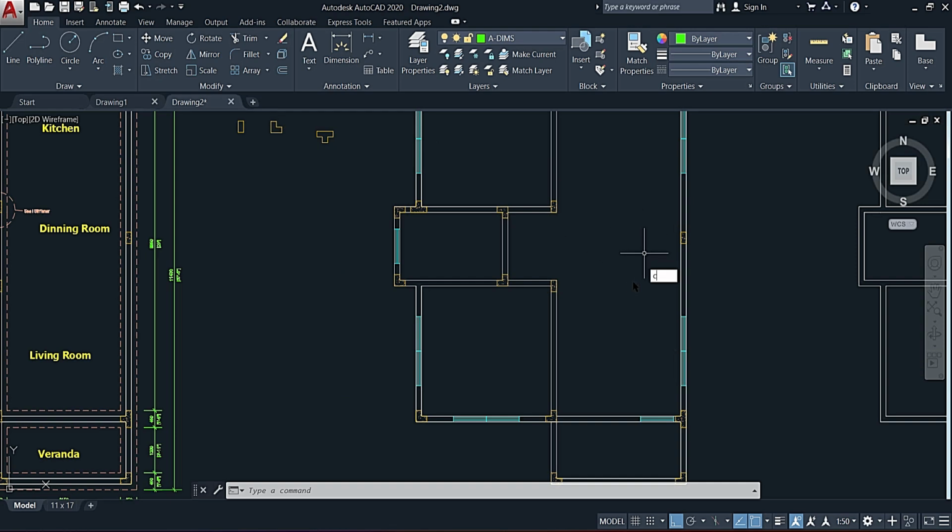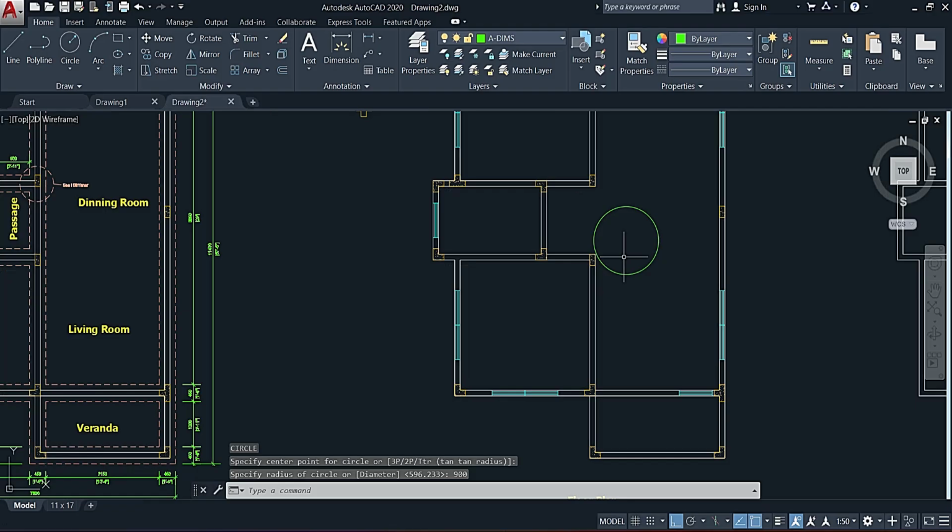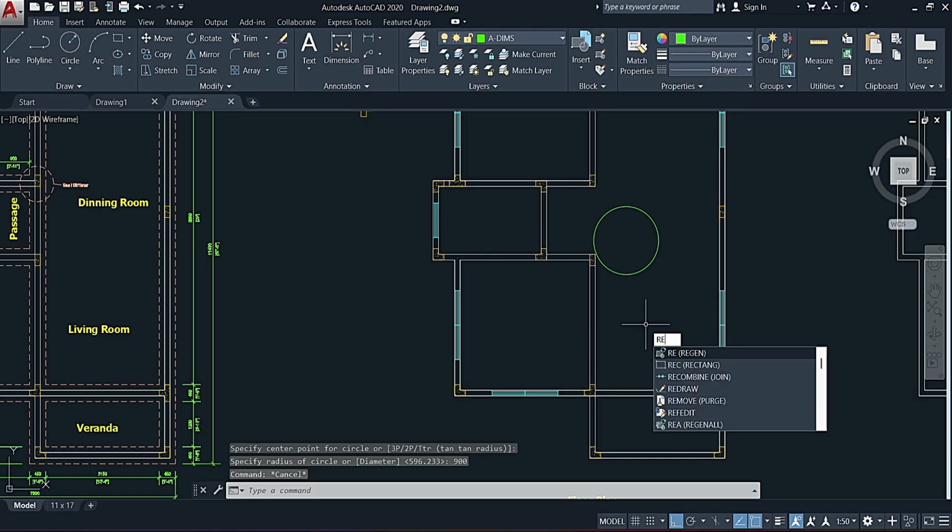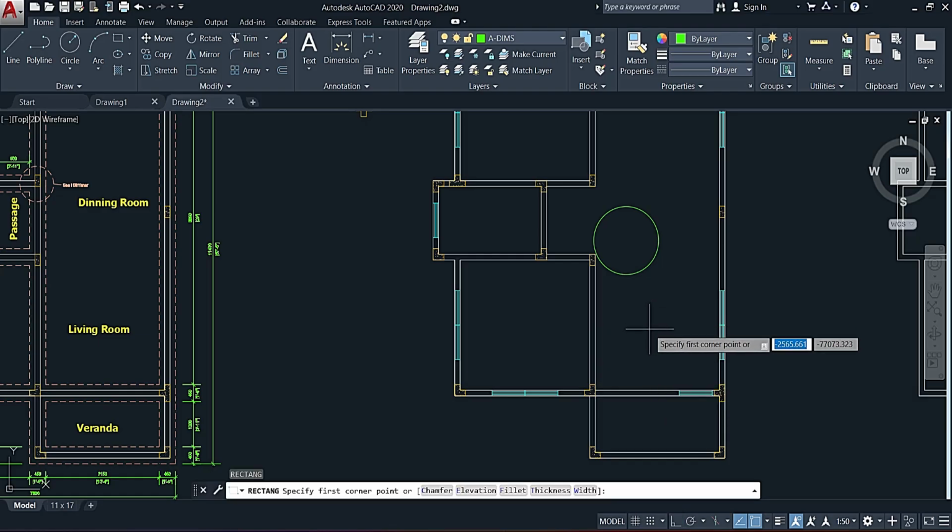I'm going to draw a circle with a radius of 900 millimeter. That's 3 feet for those of you who's wondering. I'm then going to draw a rectangle. So I'm going to go REC rectangle, click somewhere here.